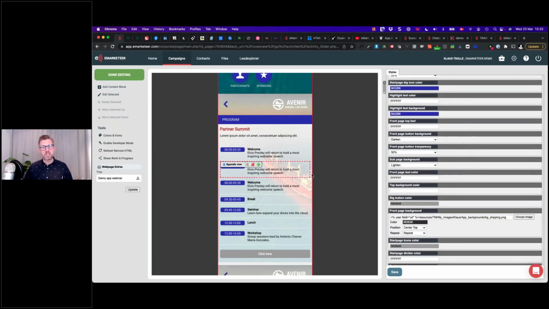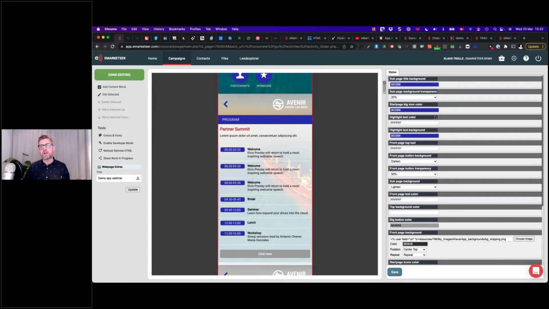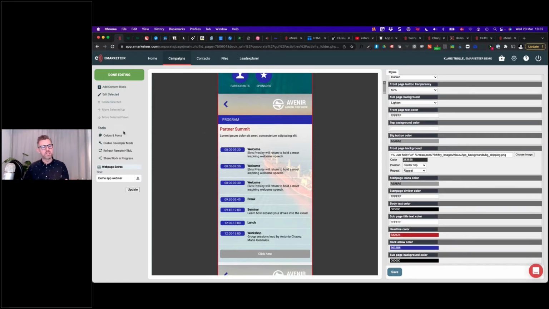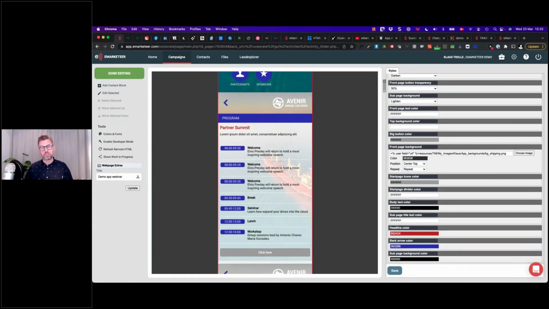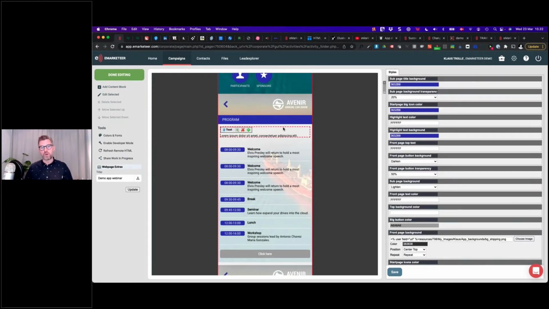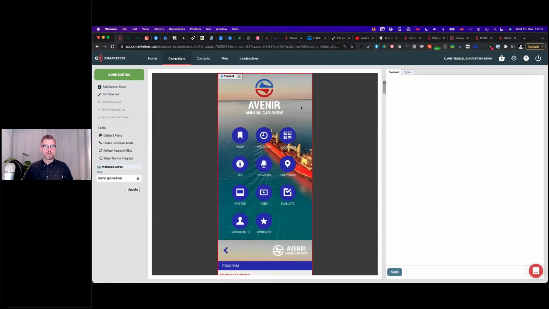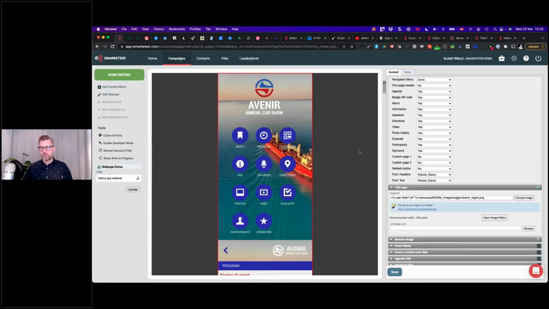I can darken or lighten the look and feel. So play around with the style settings on the colors and fonts tab here to really change the look and feel of your app. Let's go back to the home page here and grab some of the other items I have available there.